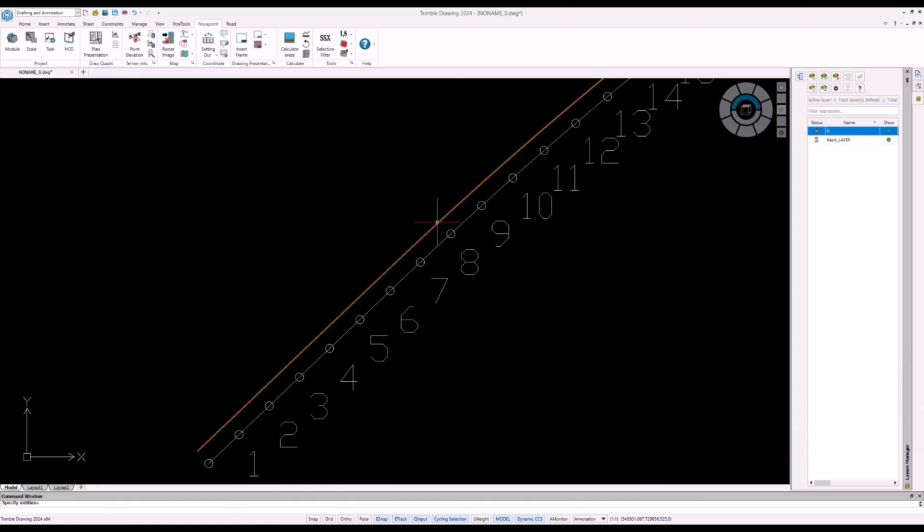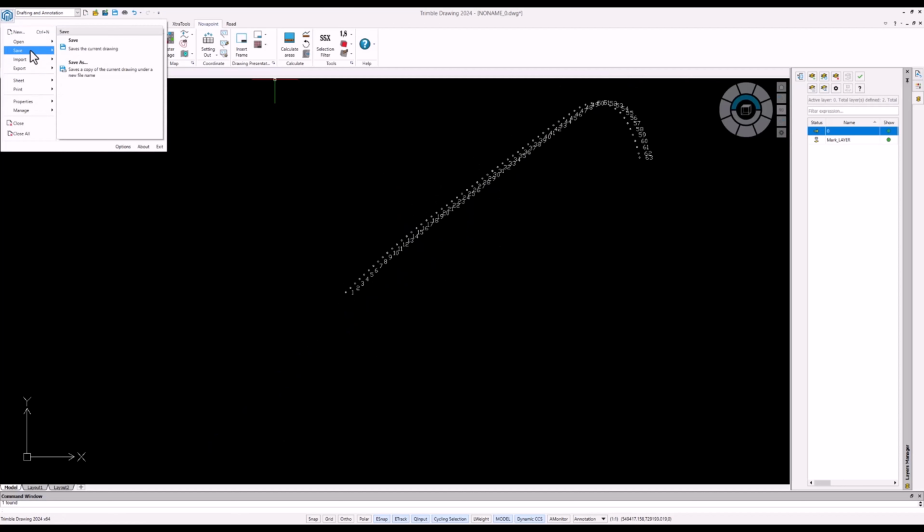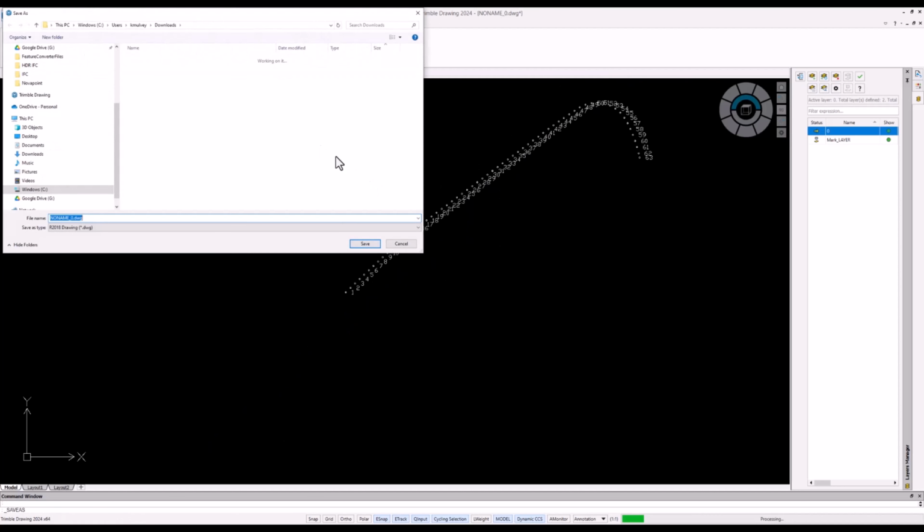I'm going to delete the 2 lines that we've got as they simply aren't needed anymore. And I'm going to save the drawing that I've done as tree points.